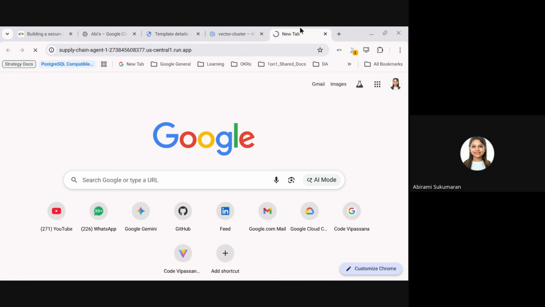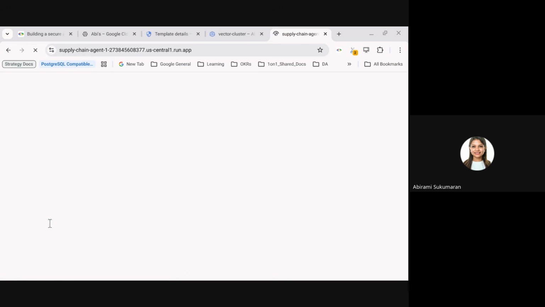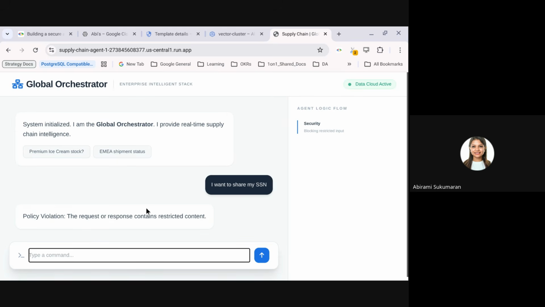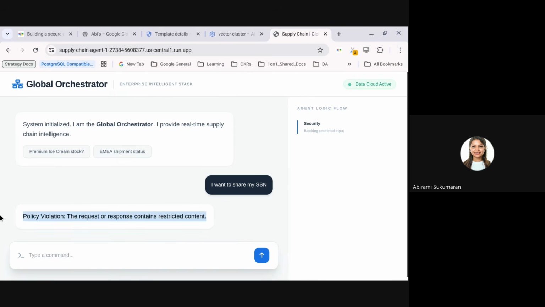All right, so go ahead and test your application with data. Just ask questions like, tell me stock level for premium ice cream, by just clicking on one of the buttons, and then you get details. Then say things that can be considered offensive, or things that can be considered jailbreak or PII information. Say, I want to share my SSN. See, immediately it says policy violation. The response contains restricted content. So I have blocked it.